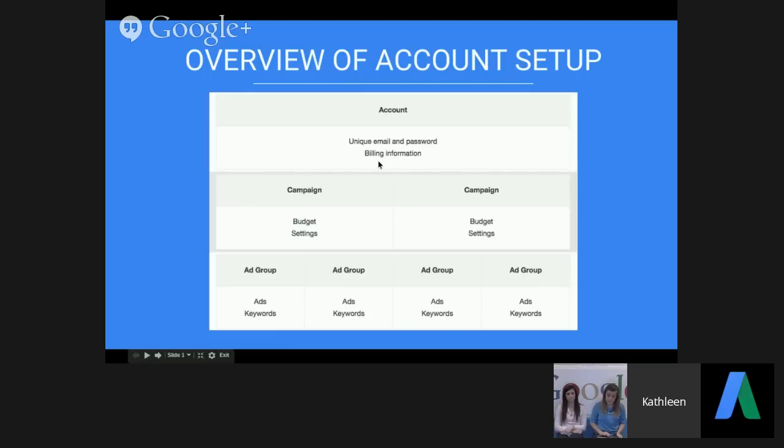Okay, so let's go back to basics and we'll look at an overview of an account setup just to refresh ourselves. So the account level settings here, guys, they refer to your unique email and password, so your login details, and also your billing information that you include across all of your campaigns. Okay, and the campaign settings are the next level, and these refer to the settings on each individual campaign. So they will include your respective budget, the settings across all of those campaigns, so they can include your location settings and things like bid adjustments, for example.